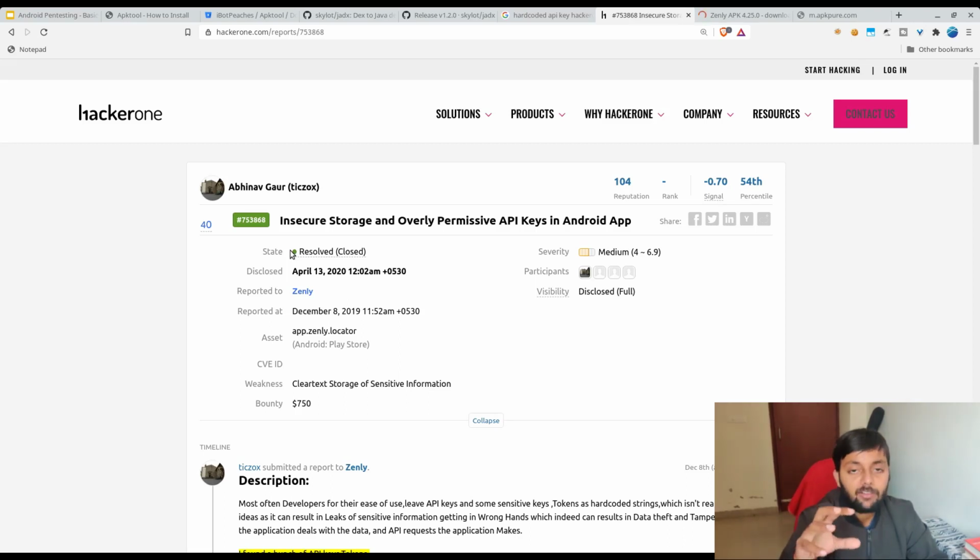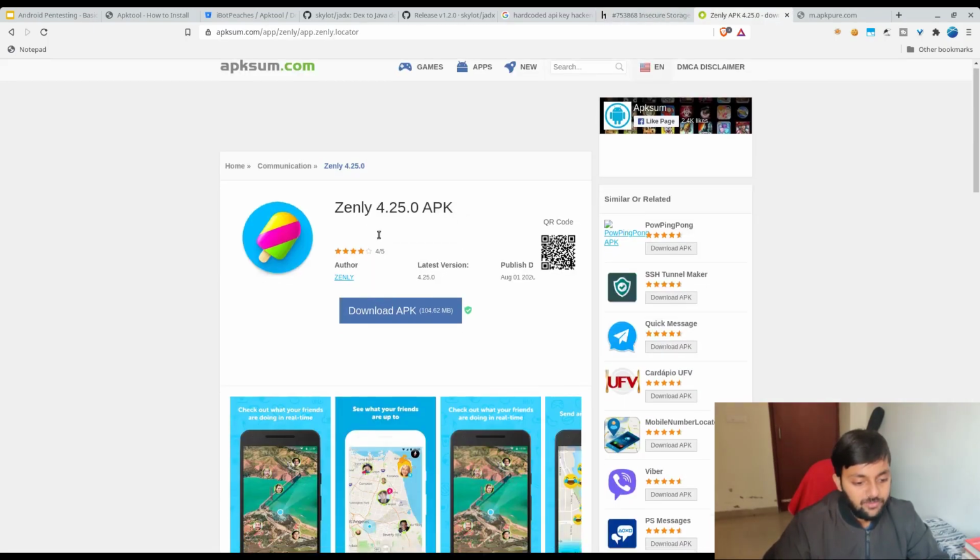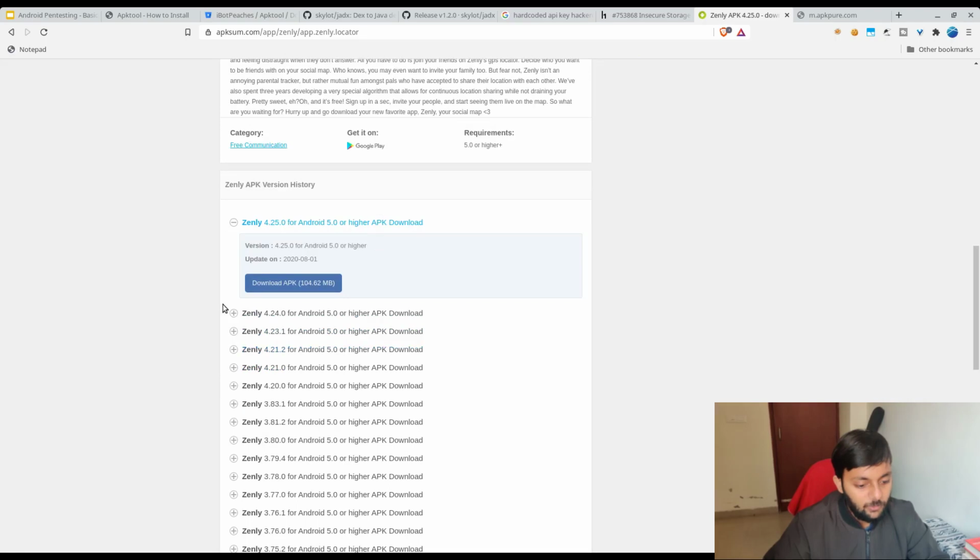This is a benefit of working with Android applications: you can get a previous version and run the exploit on that. Whereas on a web application, you cannot test or do the same things. So that's a benefit you have here. If you go to APKSum, here you get the older version.